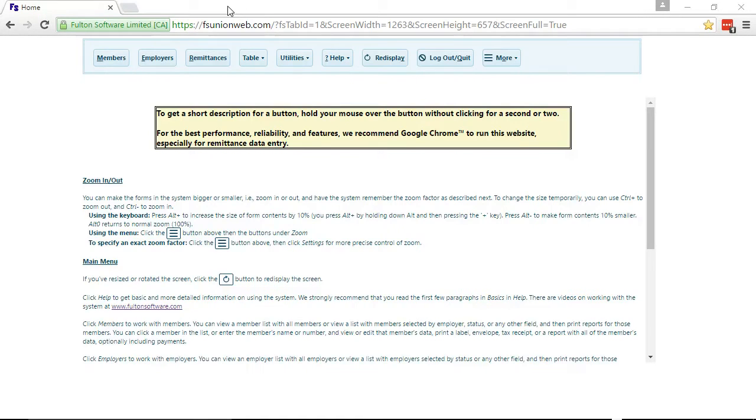This is a demonstration of sorting, selecting, and grouping members, employers, and remittances for the Fulton Software Union Membership System. Now you need to know how to do this because reports are sorted, selected, and grouped in the same way as the list on the screen.